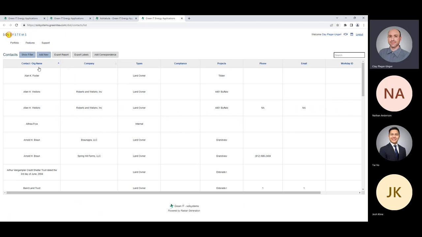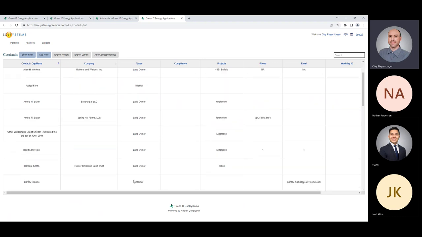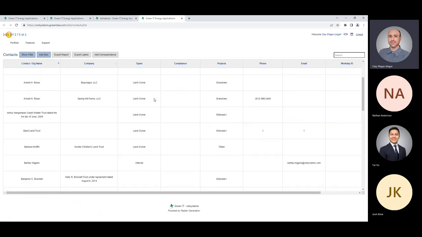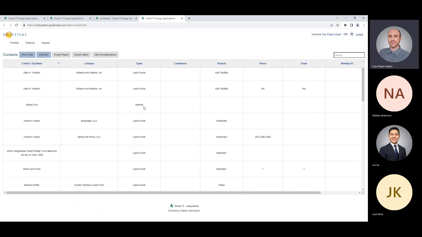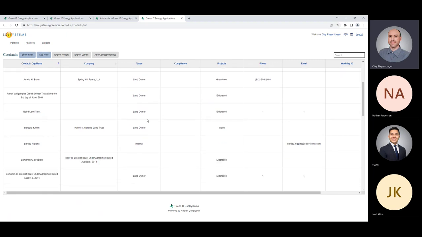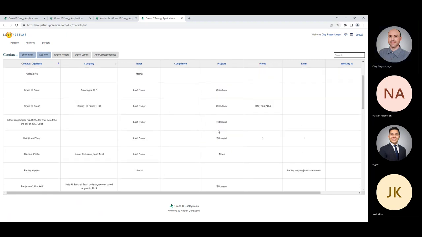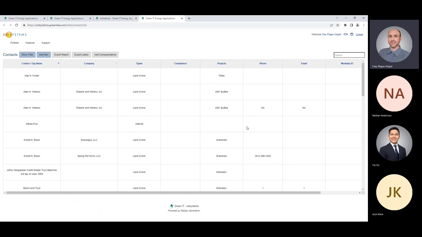And so every stakeholder is going to be represented within the system as a contact, and they'll be available on the contacts list. So it's like a Rolodex for the system. You can see that internal users are also contacts within the system. So on the global contact list, this is going to be any contact in here, whether they're a landowner or an internal user. And you can also see which projects they're associated to.